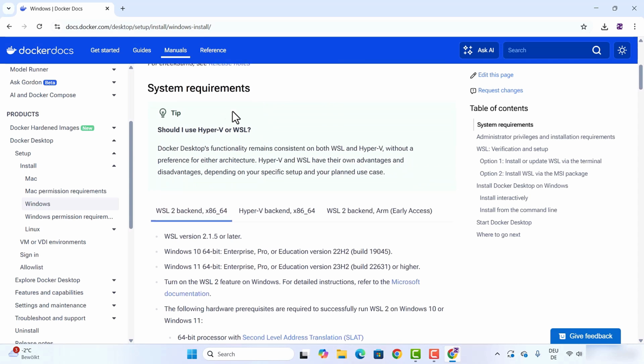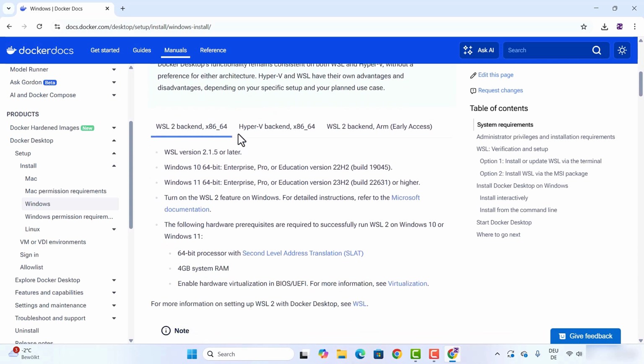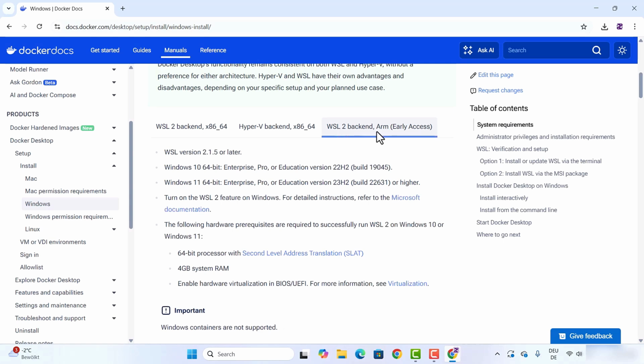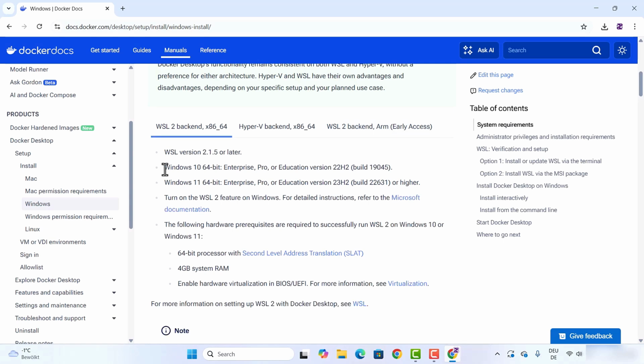For most users, Docker will use the WSL2 backend, which is already selected by default. There are other installation options available, like Hyper-V or ARM, but for a typical Windows PC, leave it on the WSL2 backend. Take a moment to review the requirements. Your computer needs to be running a supported version of Windows, have a 64-bit processor, at least 4 GB of RAM, virtualization enabled, and Windows Subsystem for Linux version 2.